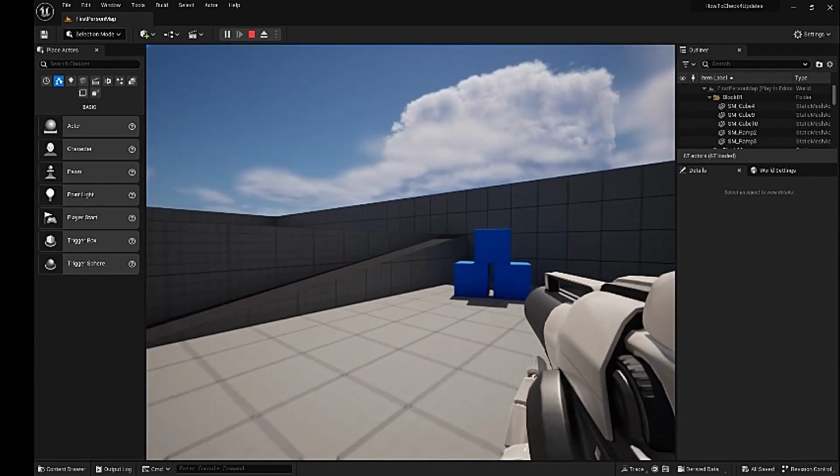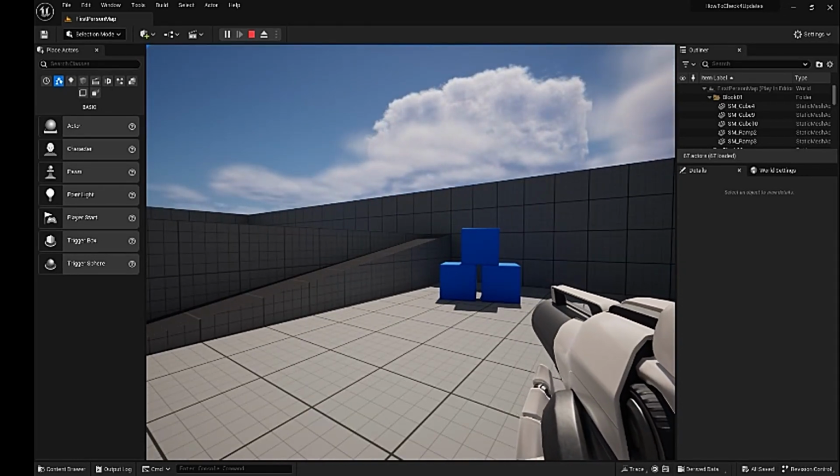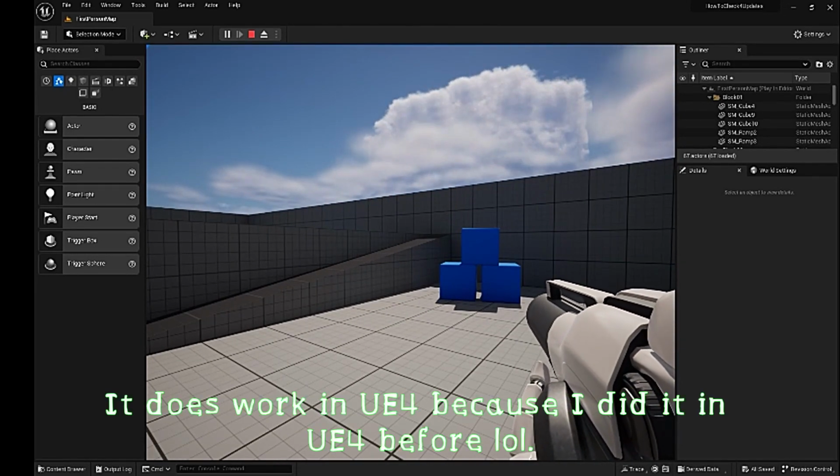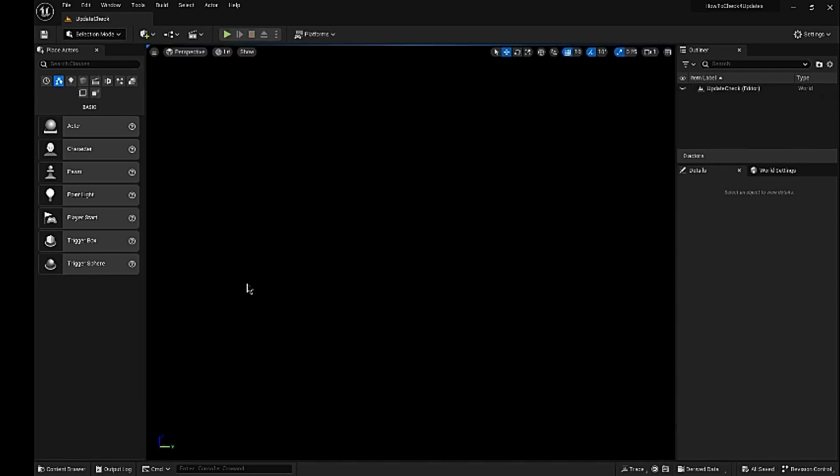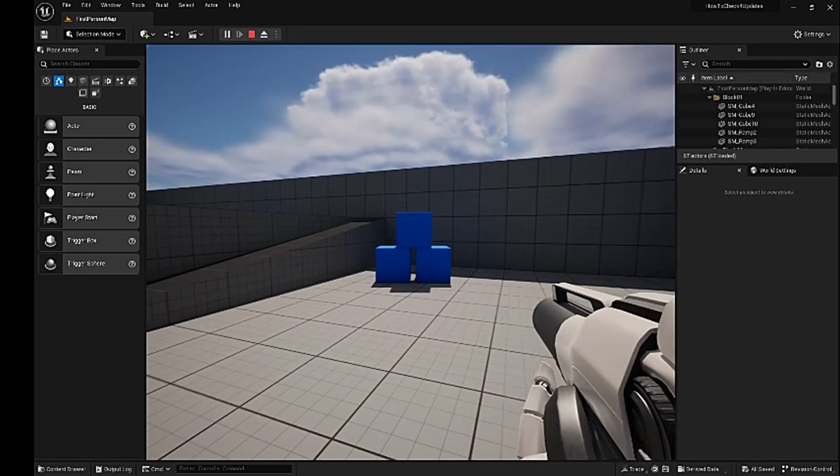This is UE5. This does work on UE4, I'm pretty sure. Yeah, I'm pretty sure it does. You do need internet, so I'm gonna put this in like the beginning or something like that. So, yes, you do require internet. Anyway, let's get started.